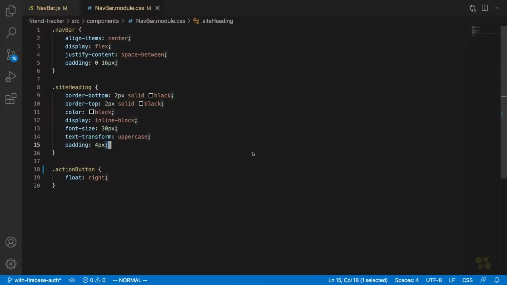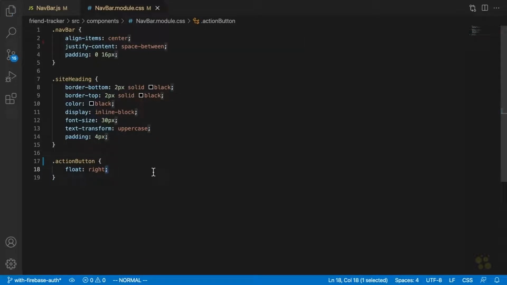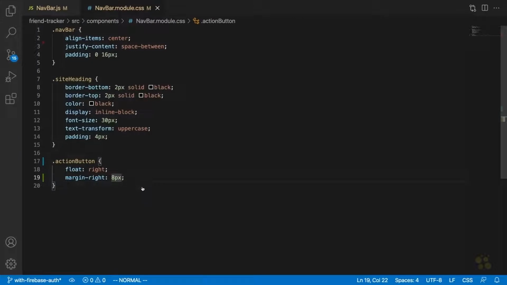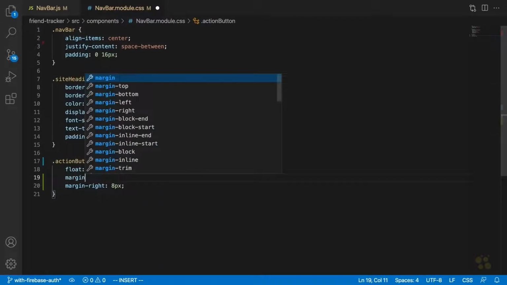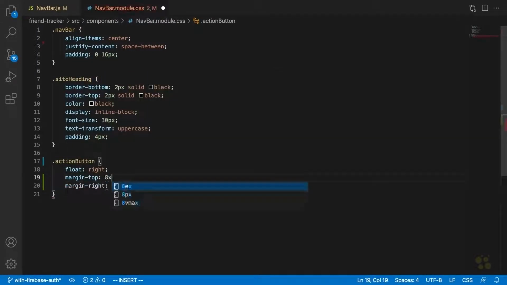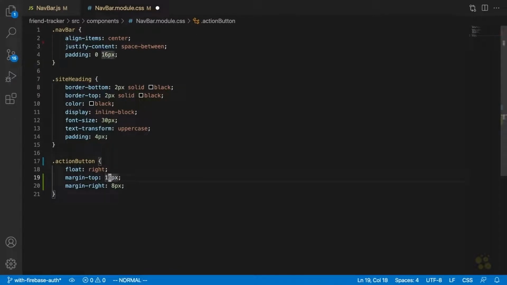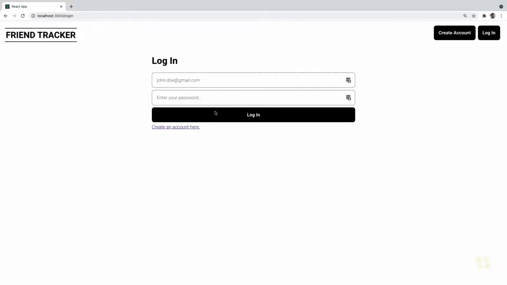All right, so let's just go correct those styles for our buttons. All we're going to do for that is just remove display flex from the nav bar. And for our action button, we're going to add margin right equals 8 pixels. And that should make it so that our buttons are right next to each other. So let's just add a little bit of margin to our buttons at the top. So we'll just say margin top. We'll set that to, let's try 8 pixels and see how that looks. Let's do a little bit more. We'll do 16 pixels. There we go, that looks good.